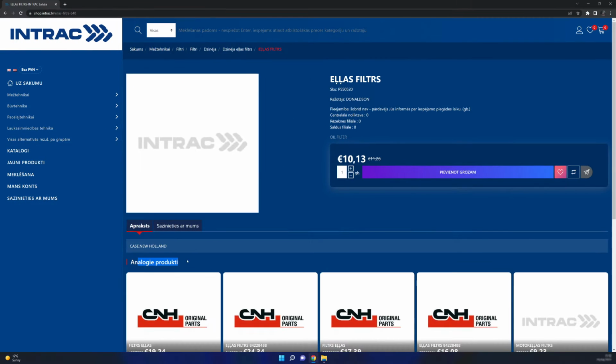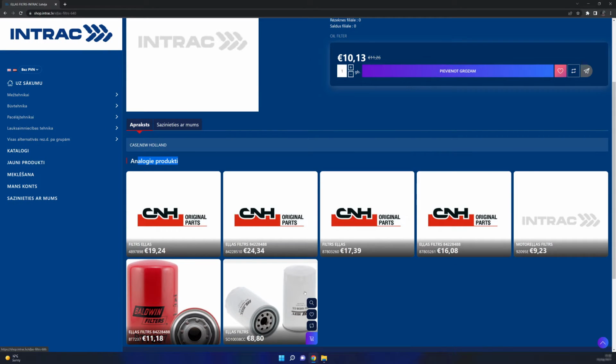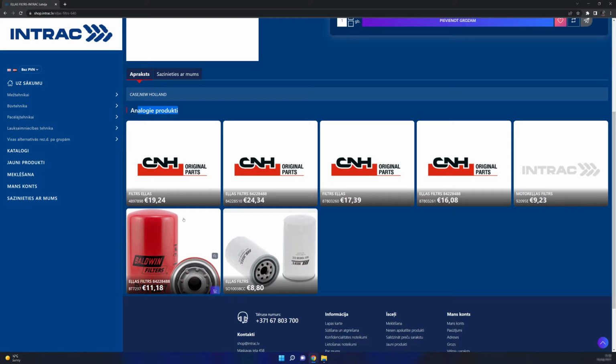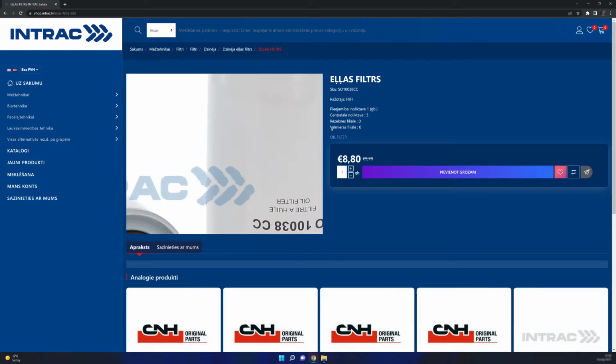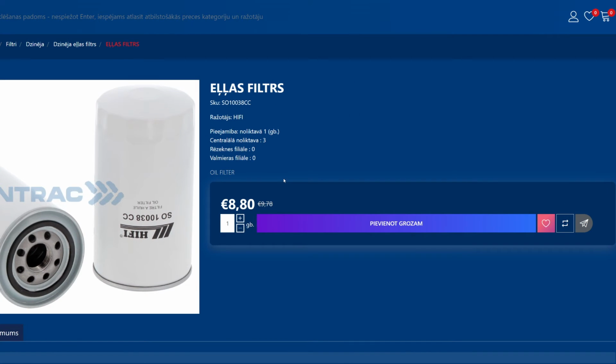Right away, if we want the original part, we look at one of the CNH. If we want an alternative one, we look at one of the other codes, in this case for example, Hi-Fi, which is our main supplier of similar filters. We see that there are 3 pieces of this product in stock, so we can order.